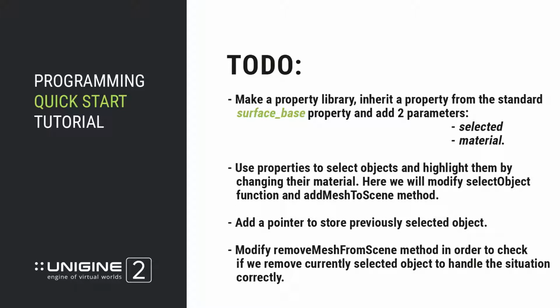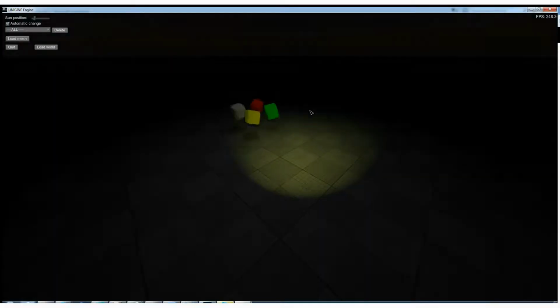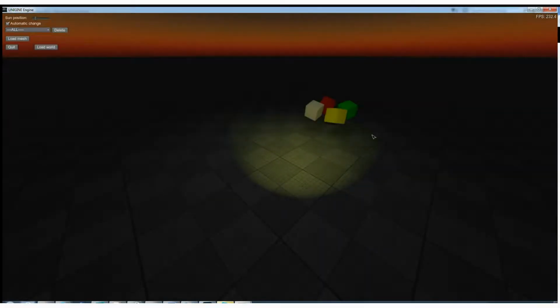We're going to modify removeMeshFromScene method in order to check if we remove currently selected object to handle this situation correctly. Upon completion of this section, we're going to have something like that.